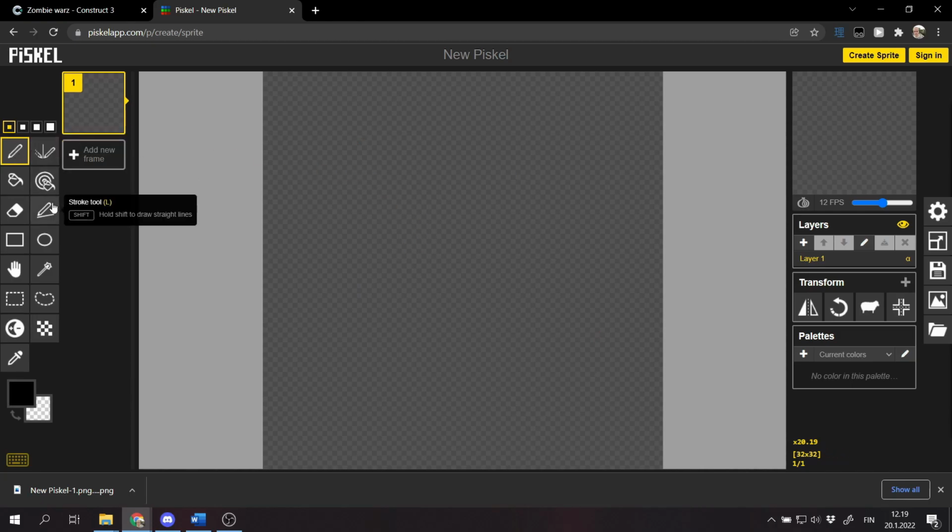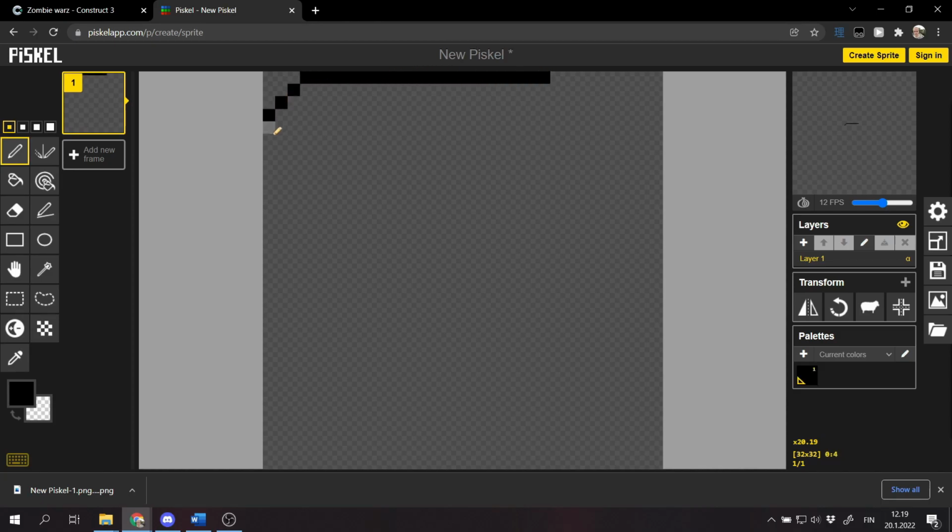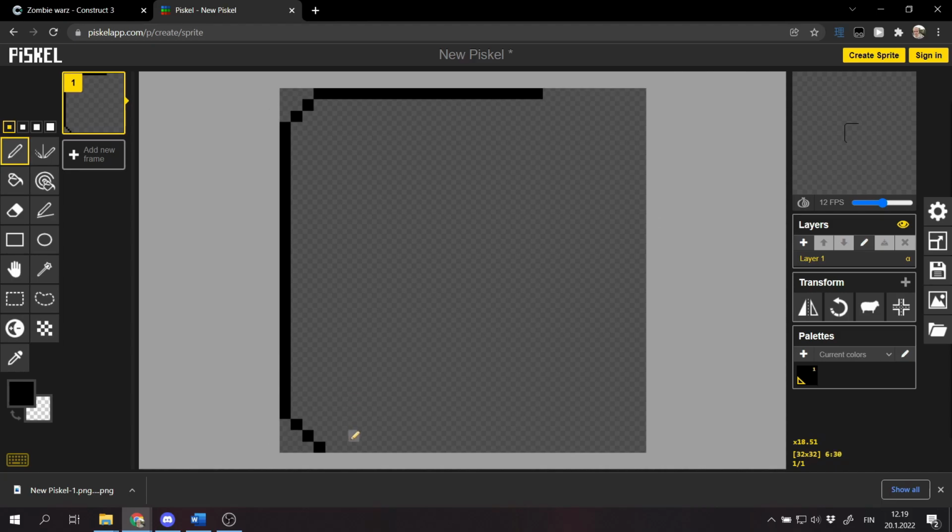And well, next we want to draw the player, and you can draw it whatever you like, but I'm going to make something that looks a bit like a person from top-down perspective. And I'll see you again when it's done.